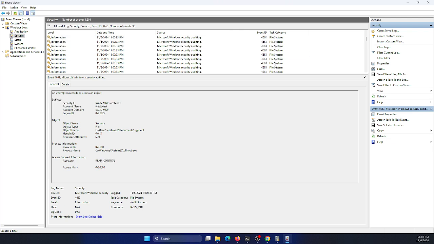So basically, you can go in now and audit people that are using that file. If the student account logs in and they access that file, I will be able to see the date and time they access the file.